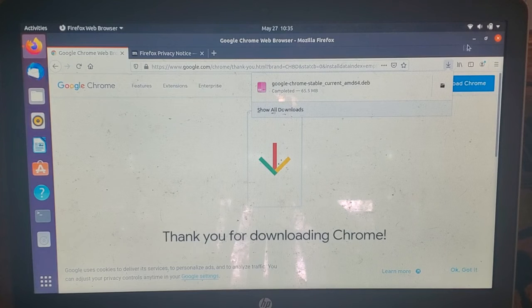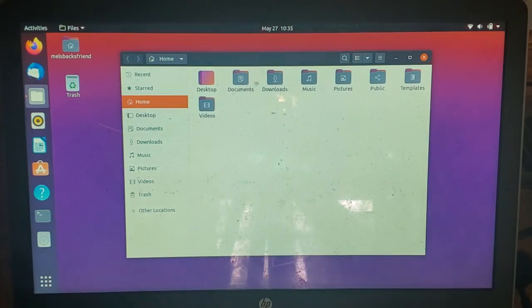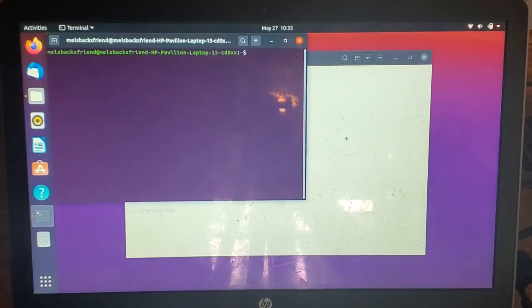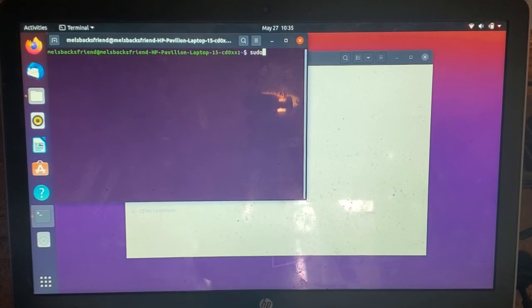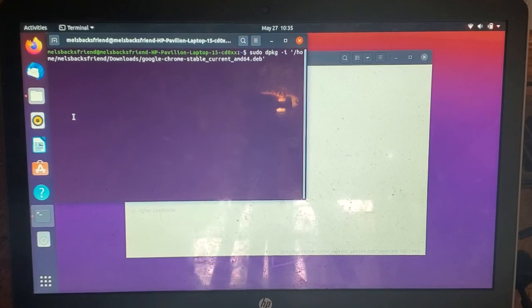Now it's been downloaded, so now we close that. Let's go to our downloads folder. You should see a file there. If you have a deb file stored to your computer, this is how you install it. Sudo dpkg -i, and then the path to the deb file. So hit enter. Again, because you're using sudo, you have to put in your password.